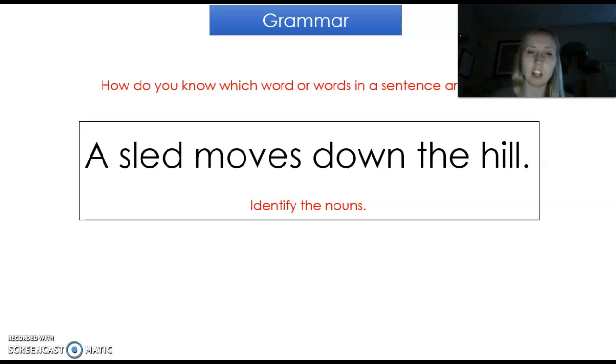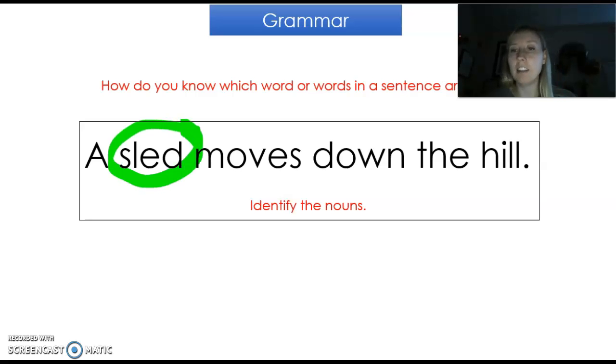Okay, let's sing our song. A noun is a person. Do we have a person in that sentence? No. Do we have a place? Not really. A sled moves down the hill. Do we have a thing? Yes, and we actually have two things. A sled is a thing, moves down the hill. A hill is a thing.